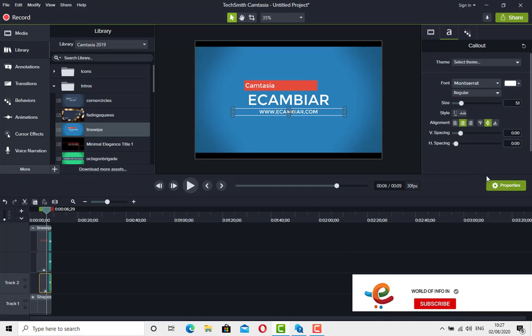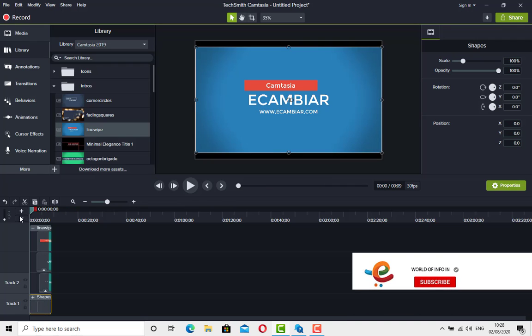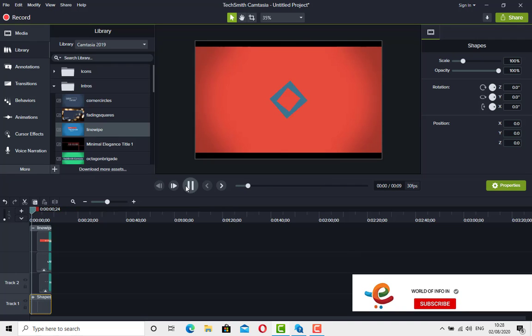Okay, you can see here properties. Here you can change your font, size, style. I will show you. If you want to make it centered, just go to alignment. Yeah, done this one. Now we'll play one more time. It looks pretty cool, right?